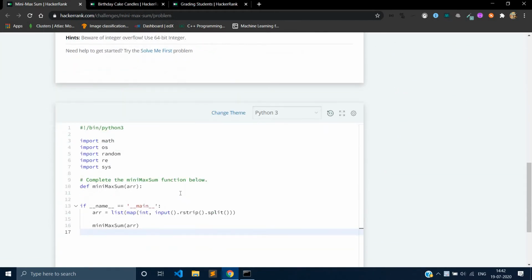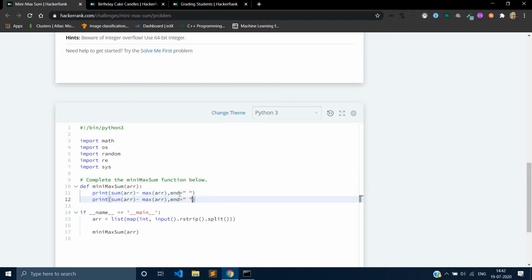So return to minimax. We just print two things. At first we need to print the minimum sum, so print sum of array minus maximum of array, and next we will print the maximum sum. So this is our question.